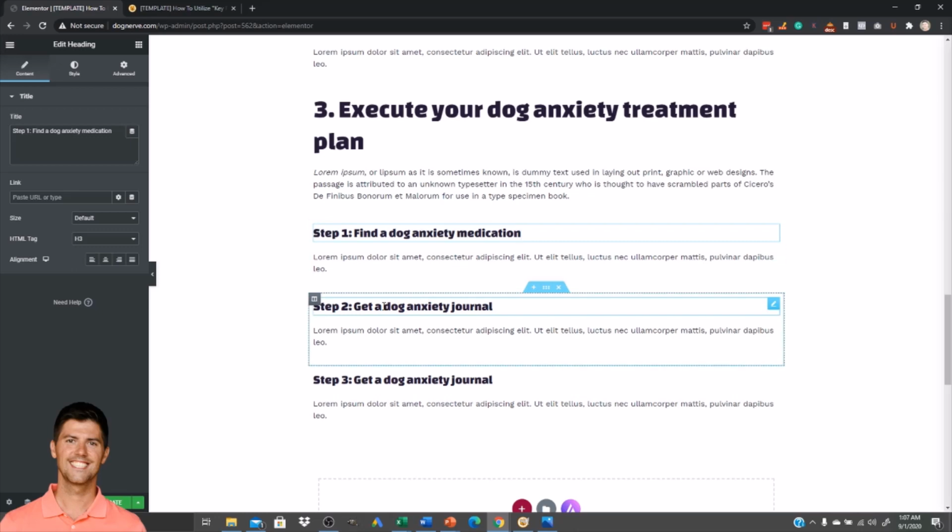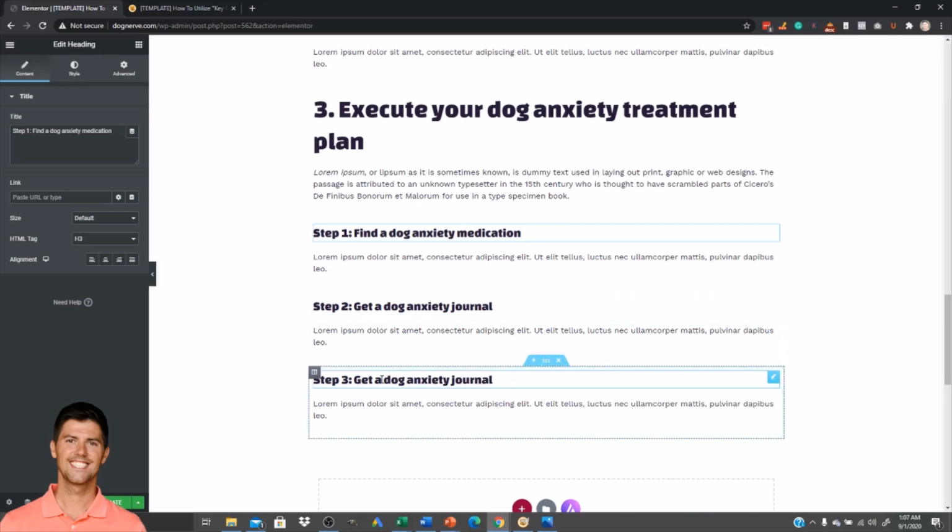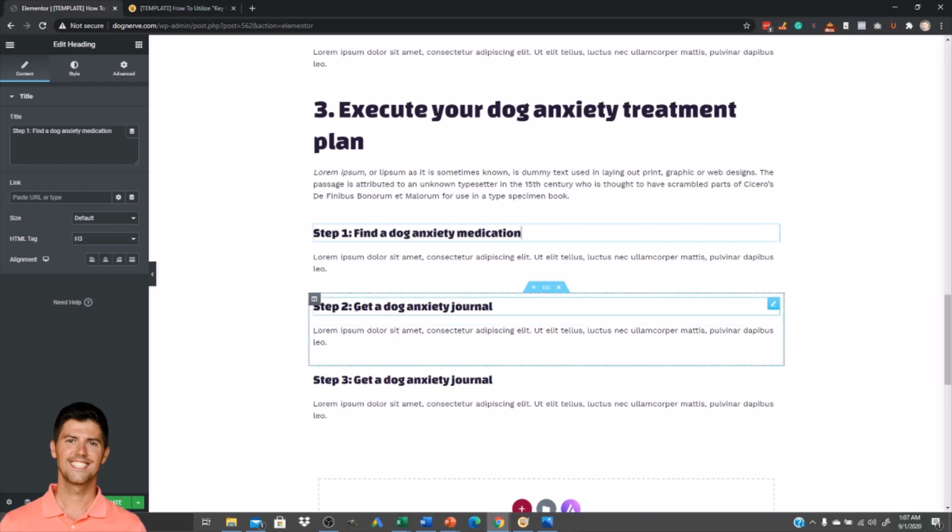Or maybe we add something here like, find a dog anxiety bed for relaxation, and maybe that vest. We're incorporating some products in here, we'll say, for the execution of our anxiety treatment. Maybe one of them is, work through your goals with your trainer. But again, I'm simplifying this a lot.